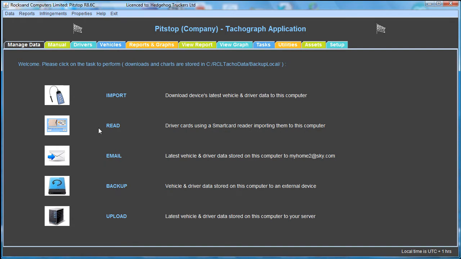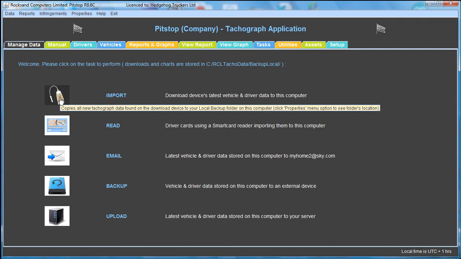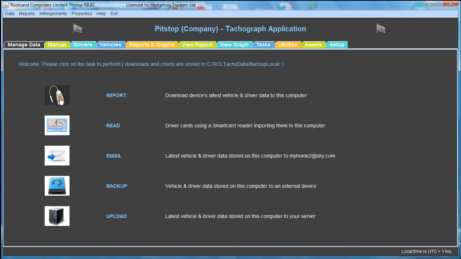Now, a word on importing. This option here copies all the data from your download device to the local drive on your computer. And this covers tools such as the DigiDown, and tools from Siemens and Stoneridge. But there is a slight anomaly. You may have a DigiView or a DigiFob Pro, in which case this option will not work for it. You will need to get the DigiConnect software from the Tachosys website. It's a free offering from them, and the Pitstop user guide will tell you how to set up the parameters in that program, which will enable you to transfer automatically the data from that device, DigiView or DigiFob Pro, to Pitstop's local backup folder.